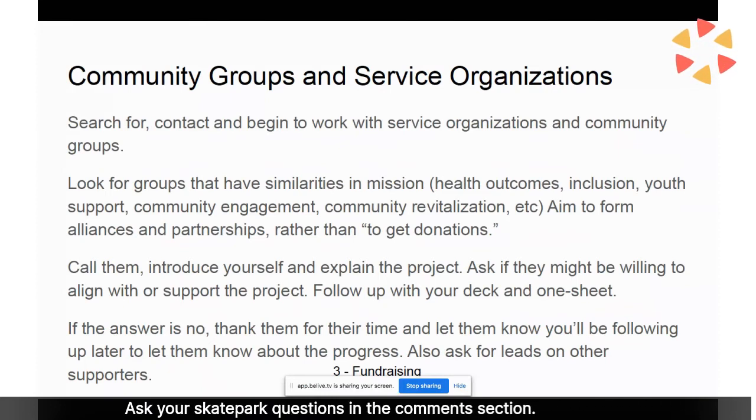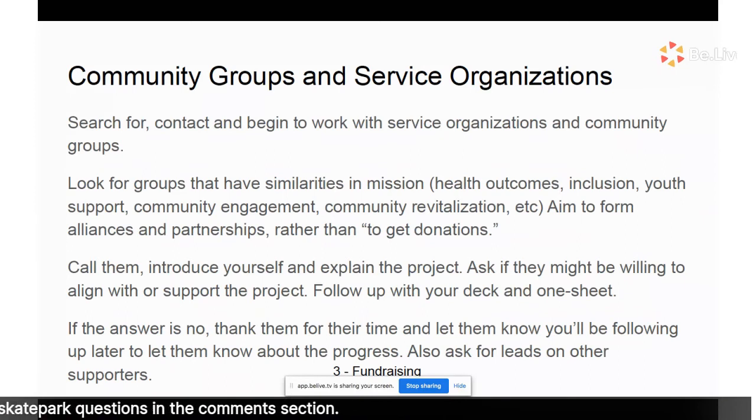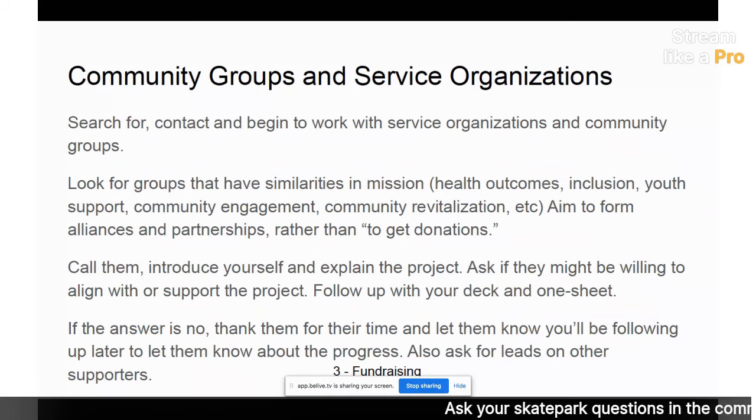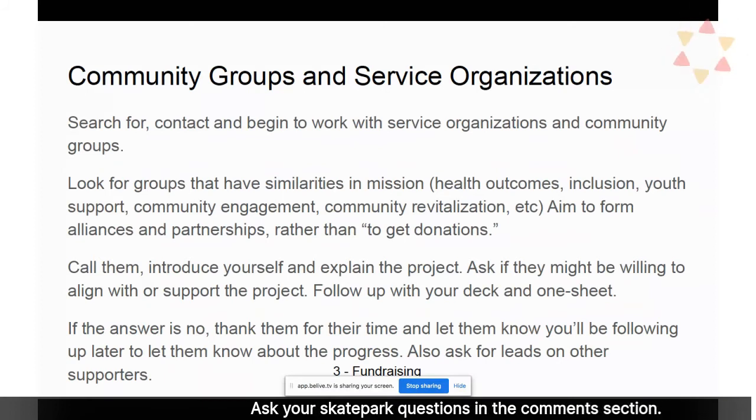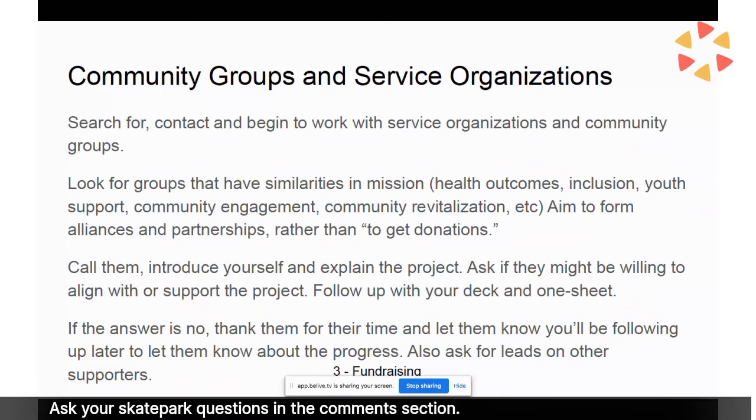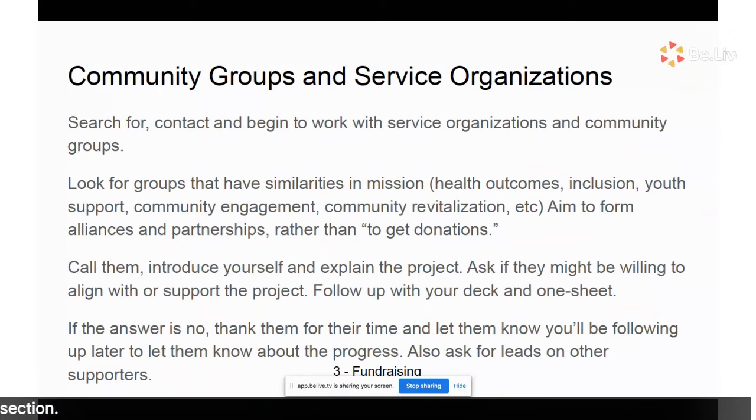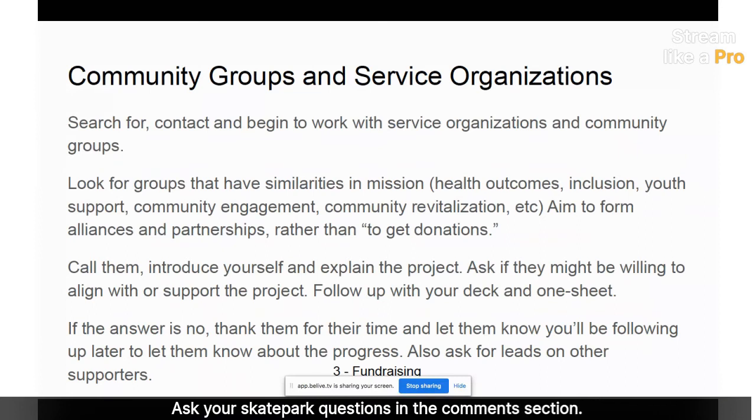They can even network. They can get you somebody else who might be able to help you financially. Call them, introduce yourself, and explain the project. Ask if they might be willing to align with or support the project. Follow up with your deck and your one sheet. Now, again, the one sheet can be very simple, and the deck can be very simple, but you just want to follow up no matter what, even if it's just an email with, here's how you can donate.